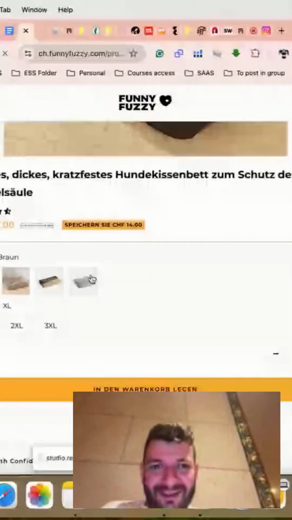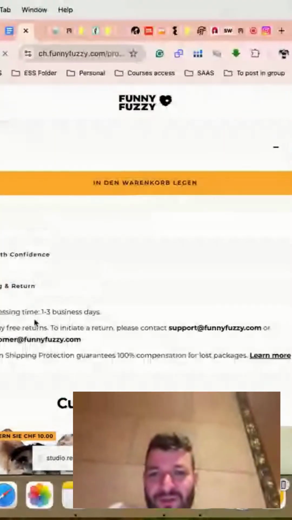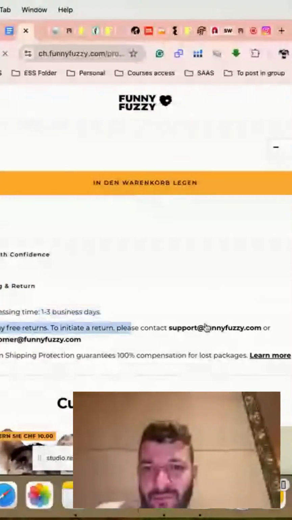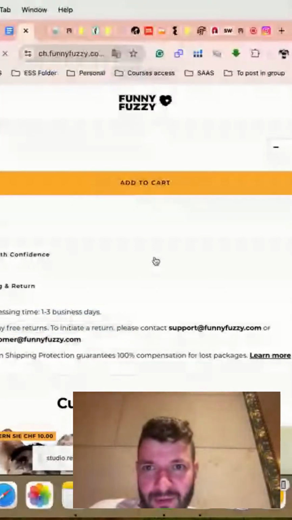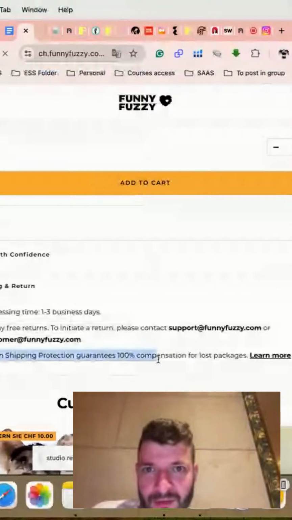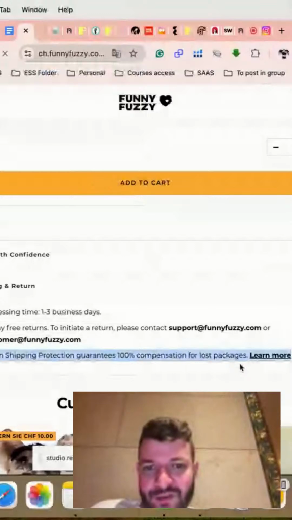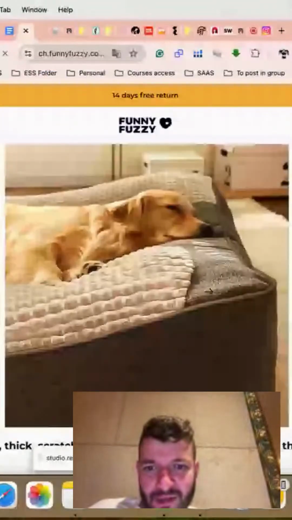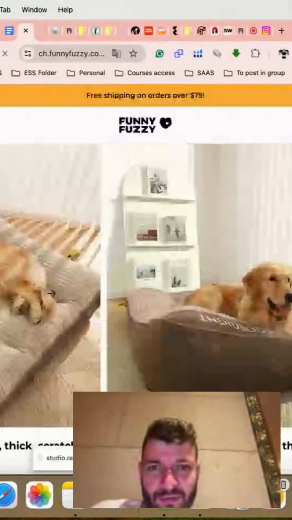Oh, shipping and return, right? So very clearly displayed here. Processing times 1 to 3 business days, 14-day free returns. Here's exactly how to do the returns. No, I don't want to translate German. Shipping protection guarantees 100% compensation for lost packages. So everything is outlined very clearly. Good lifestyle images here, good infographics, an outline of the product and how it works.